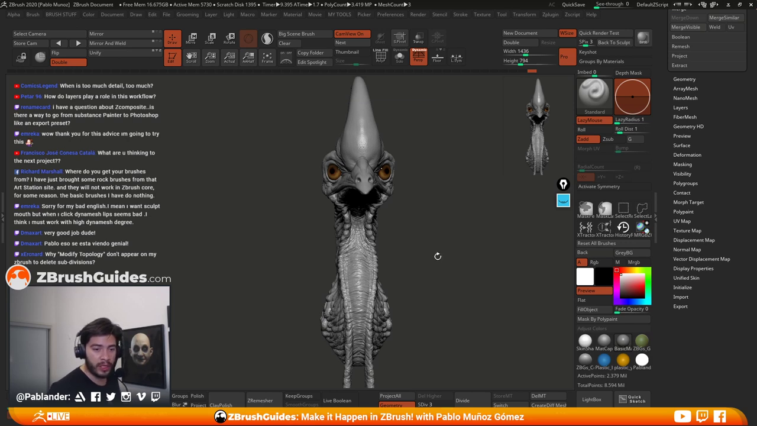I have a question about the composite. Is there a way to go from Substance Painter to Photoshop, like an export preset? Yeah, you can. You mean once you do the composite in Substance, send it to Photoshop? If so, yeah, you can. There's a link already in Substance that allows you to go to Photoshop. I'm not sure if that's the one you're asking about.